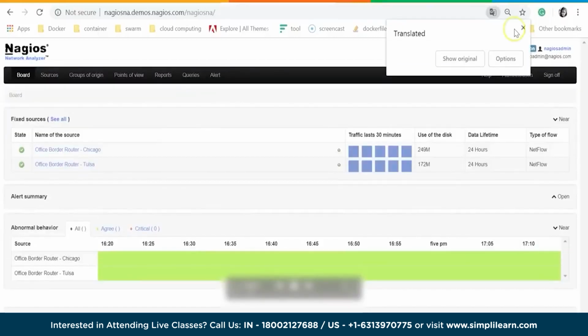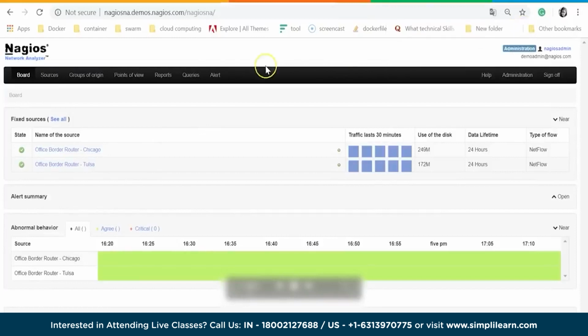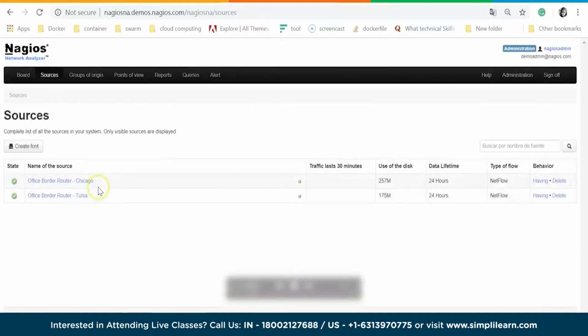So that brings us into the Nagios dashboard. And what you're going to notice is that there are three distinct areas that you should focus on. You have the fixed sources, which is all your actual physical hardware that you're monitoring. You have alert summary and abnormal behavior. So let's go check out the fixed sources. We have two default fixed sources here, one in Chicago, one in Tulsa.